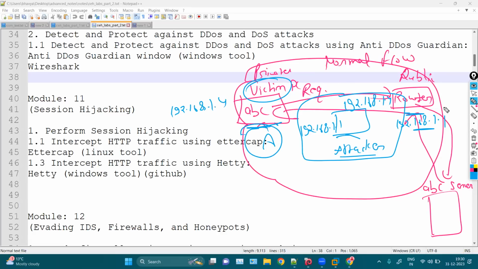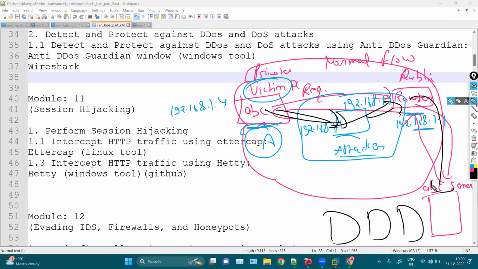So how will the data flow? Basically, user A will think this is the router, so user A will share all its data with the attacker first, and then the attacker will share it with the router, and from the router to other servers. Like we have many servers here, basically the internet.